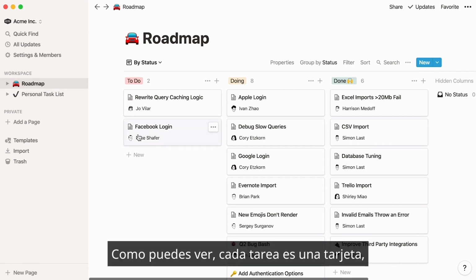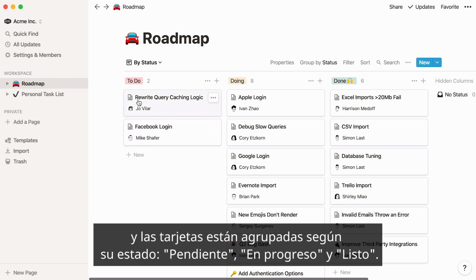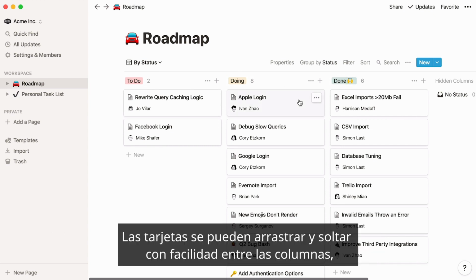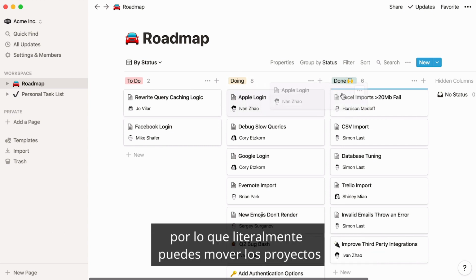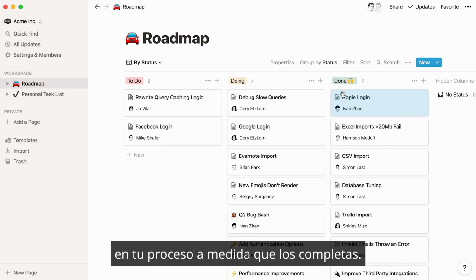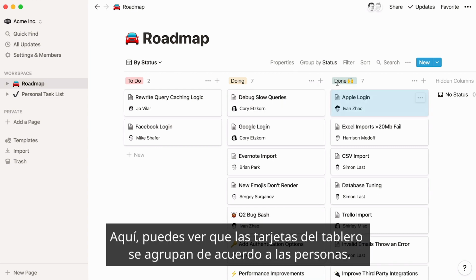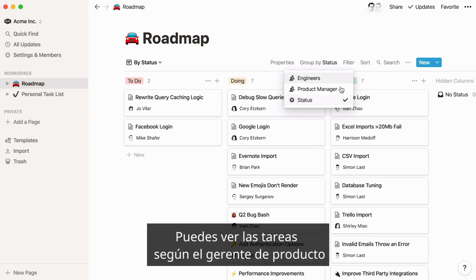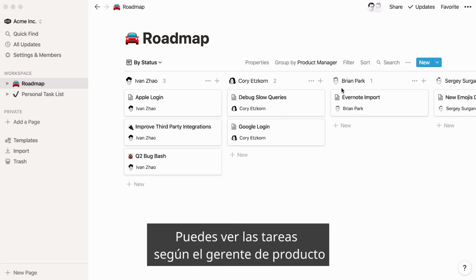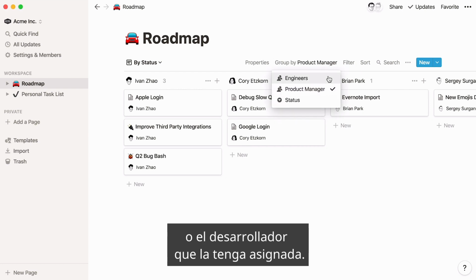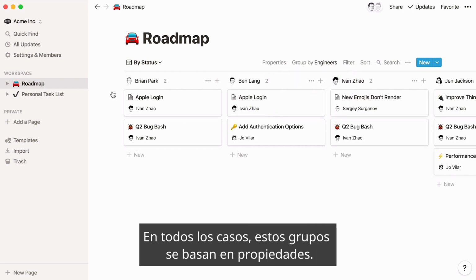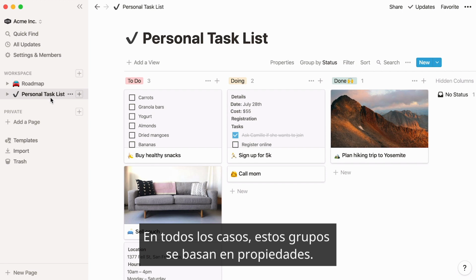As you can see, every task is a card, and cards are grouped based on their status: to do, doing, and done. Cards can be easily dragged and dropped between columns, so you can literally move projects forward through your process as you complete them. Here, you can see that board cards are grouped according to people. You can either view the tasks according to the product manager or the engineer working on it. In each case, these groups are based on properties.